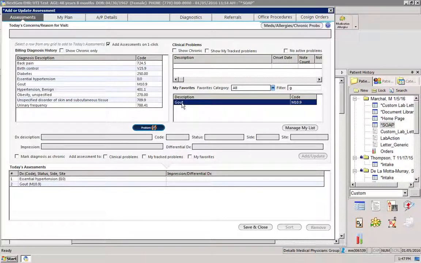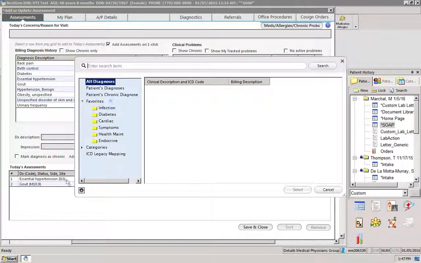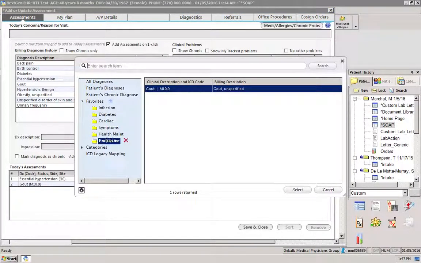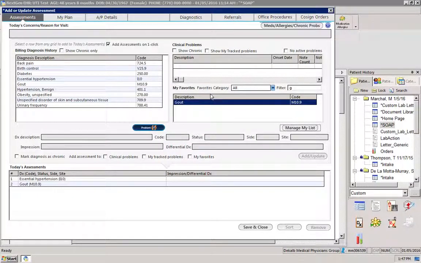For what it's worth though, let's say you've built one and you don't want it in there anymore. You can go back to the Manage My List section, open it up, and again, if you right click on it, you have the option there to go ahead and delete it from your favorite group. And that's a little bit about the My Favorites assessment section.